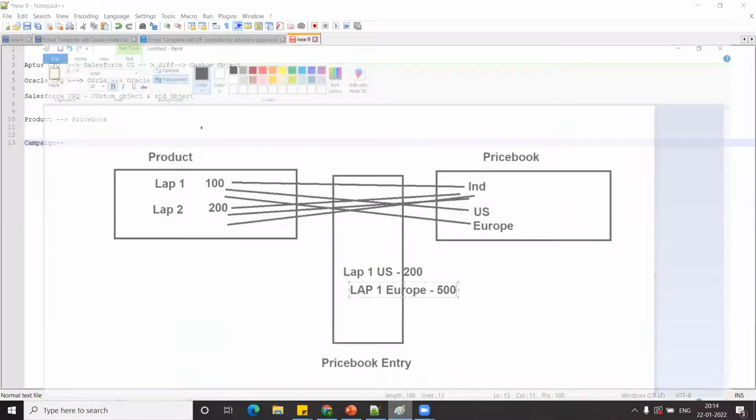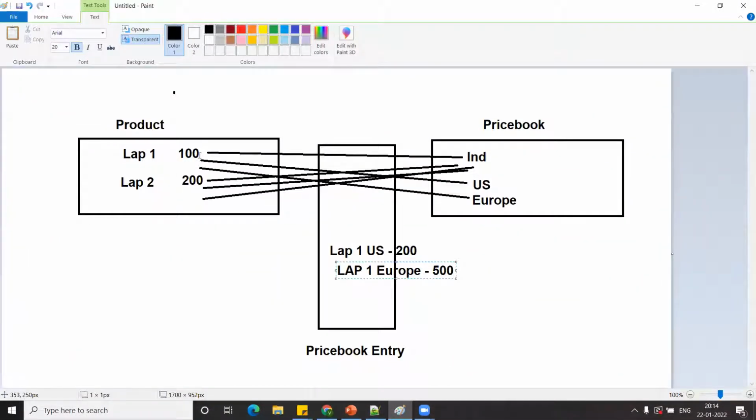So one second. Okay, you can see here that the same record of one object is related to different records of the other object and vice versa. So that is many to many relationship. Like you can see here, lab 1 is related to Europe itself and to US itself. Same for US. US is related to 100 and lab 1 and lab 2 both. So that is kind of many to many relationship, where you have multiple relationships between objects with the same record. Did you get it? Yes, got it. Okay, thanks.